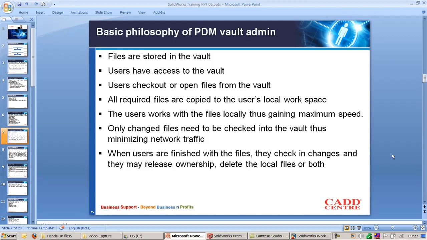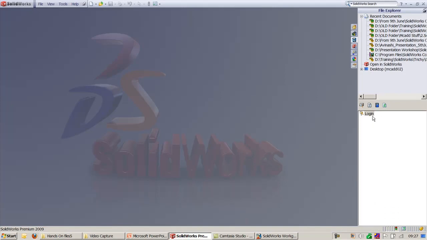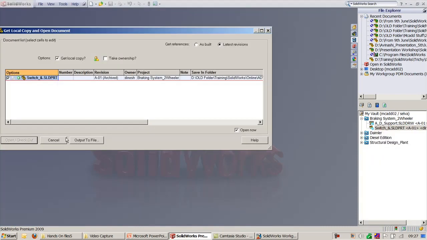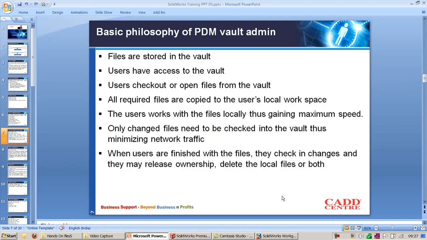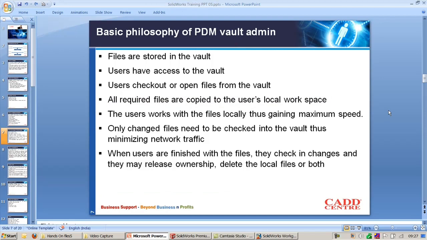Users have access to the vault. Users check out and open files from the vault. All required files are copied to the user's local workspace. What we are trying to say here is, when you check out any drawing from the server, we have this application. I will go and log in here. If I open a document like this, this is how we check out the document from the server. When you do this, you will have one more local copy created on your local machine, a local workspace.